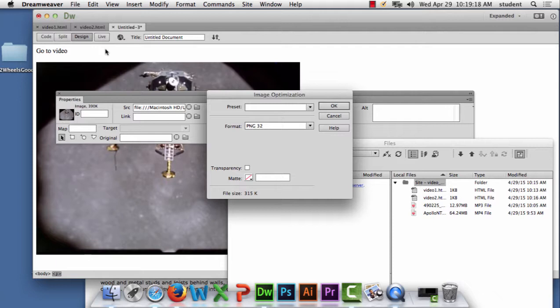It's going to ask you to save it because, of course, it's not a file. Remember, everything you bring into Dreamweaver is a linked file, right? So when you copy and paste into Dreamweaver, it's saying there's no file, so you're going to have to save it and give it a file name. It becomes one of your assets inside one of your folders.